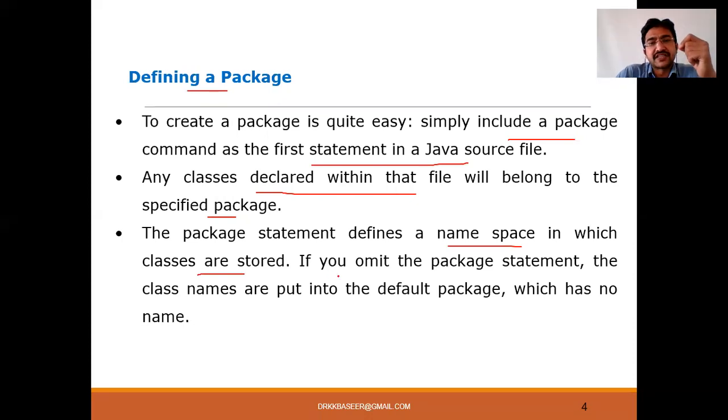If you omit the package statement, the class names are put into the default package, which has no name. Where are you going to store the classes by default? Normally you are creating different Java programs, right? Class student, class register, class A, class B, class C, like this different classes you create. Where are they stored? Normally it is whatever path you are giving, like in the C drive or D drive, like week 1, week 2, or practice programs on inheritance. You give a folder, and by default they store all the class files in that folder, right?